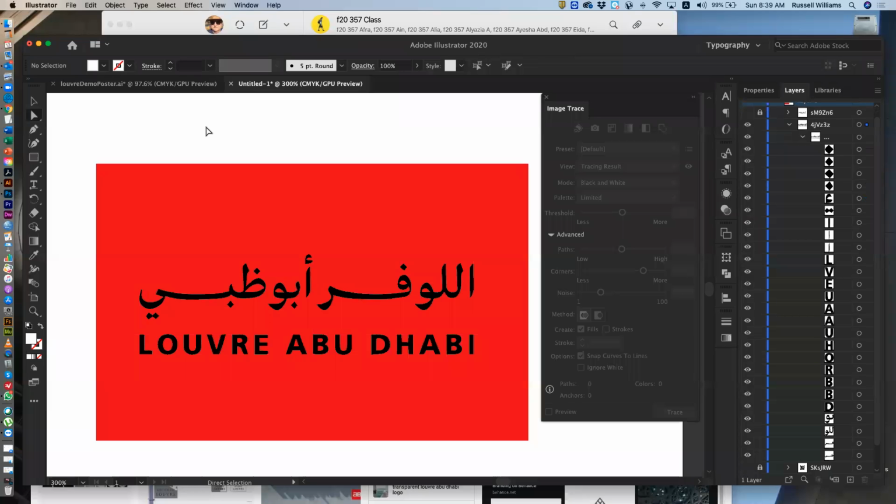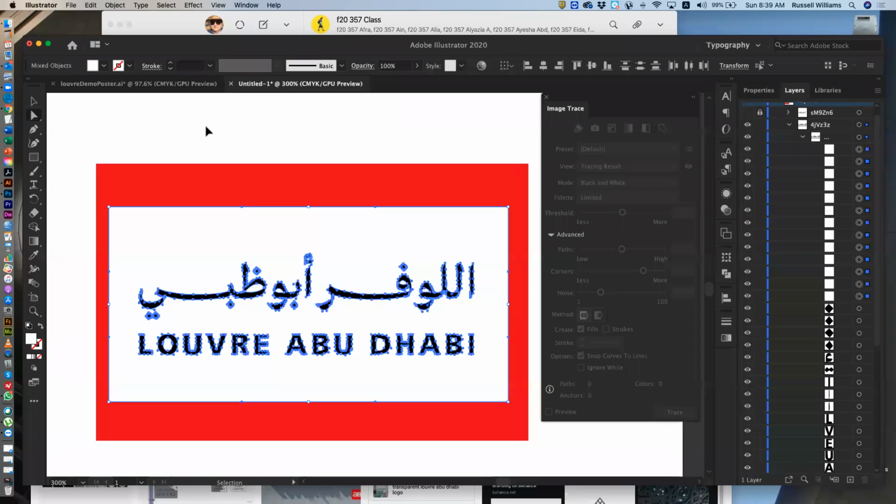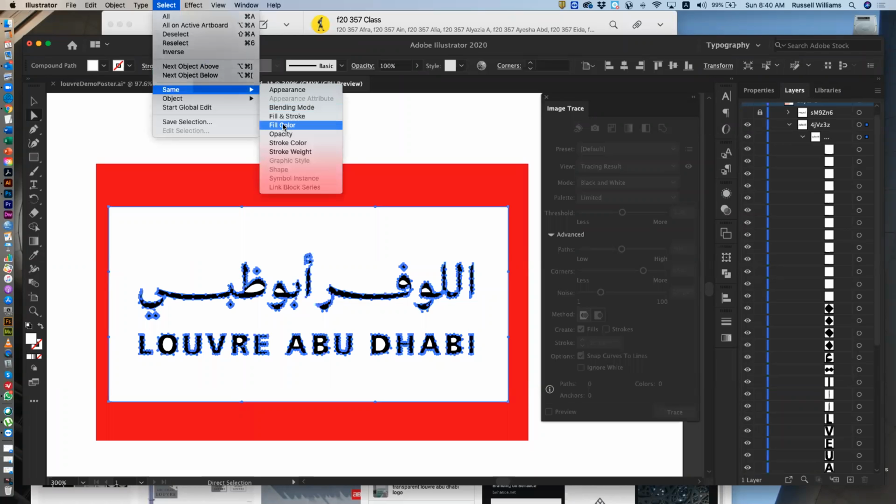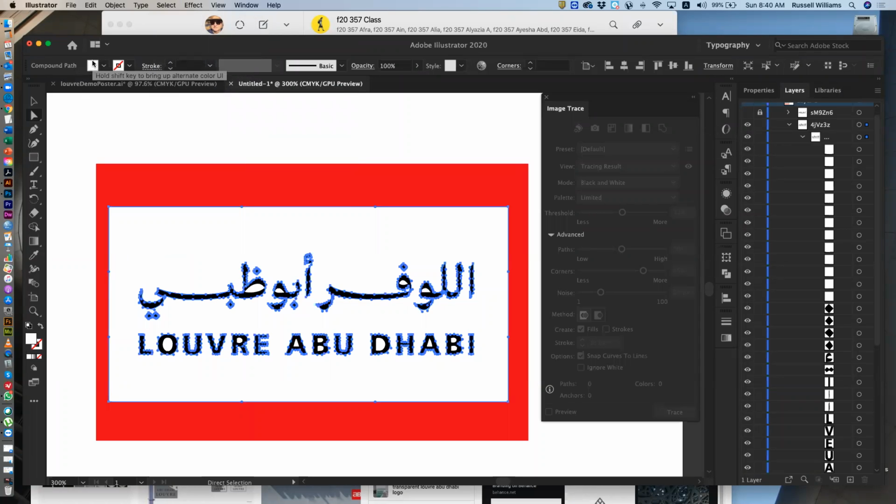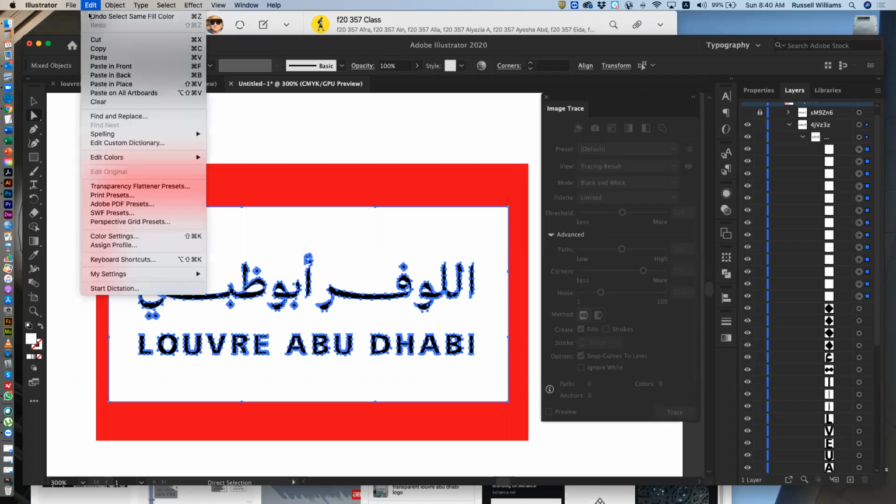Can you repeat the step one more time? Yeah. Okay. All right. So I select the white. That's the part I want to delete, but I know that it's inside these letters. Then I select same fill color. Okay. This is the fill color right here. This is the fill color right here. So that's the color inside the shape. So select same fill color. All right. So now I've selected everything that's white, edit, clear.